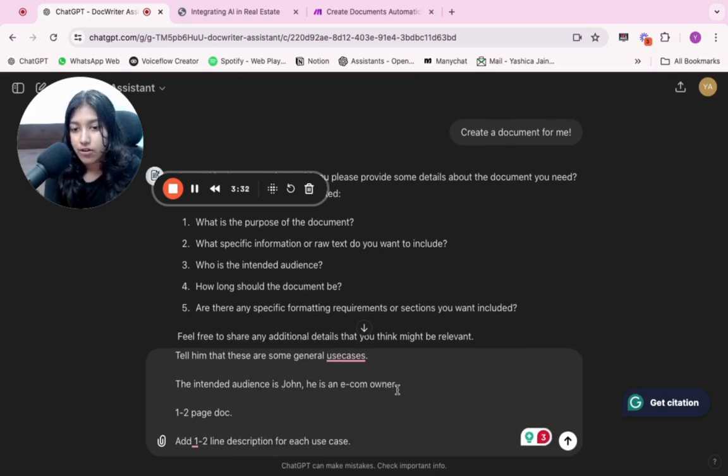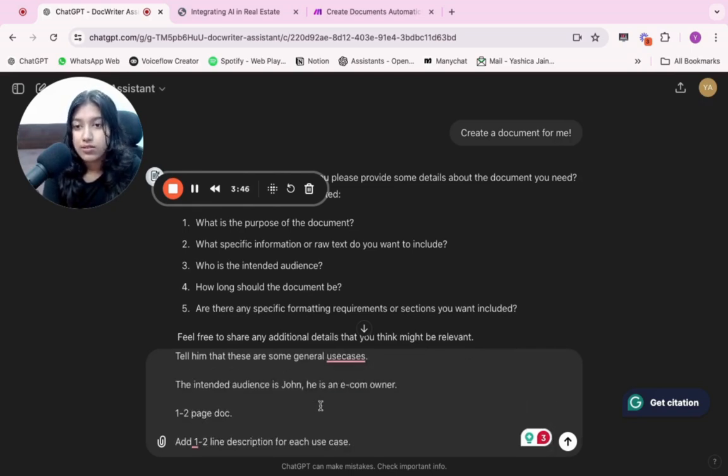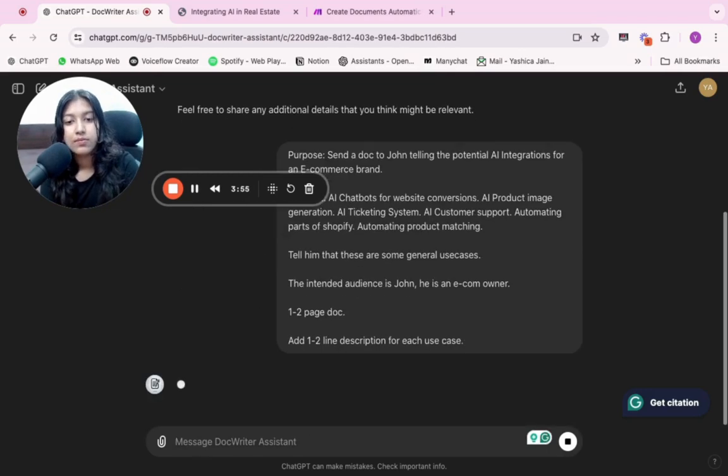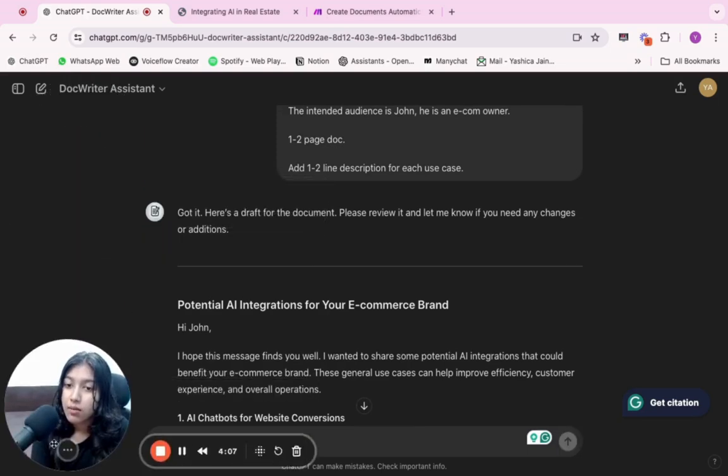Okay, so then the length is going to be 1 to 2 pages, and I would want to add a 1 to 2 line description for each use case. So I've given it very high level detail about what I want in the document, and you can actually add more and more detail to it. The more the better, but for now let's stick to this. Okay, so it is going to give you a draft of the document before generating the document directly, because you might want to change something.